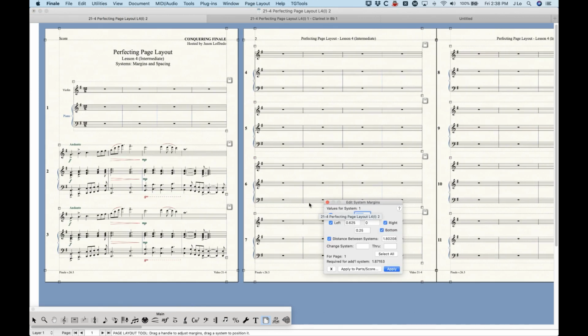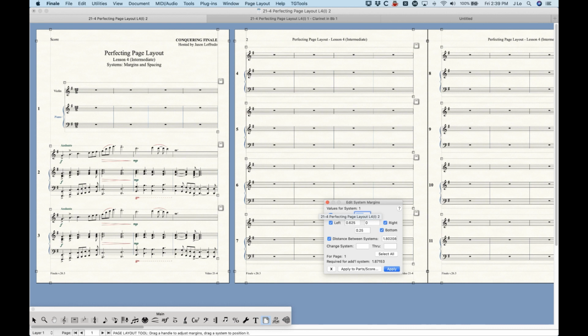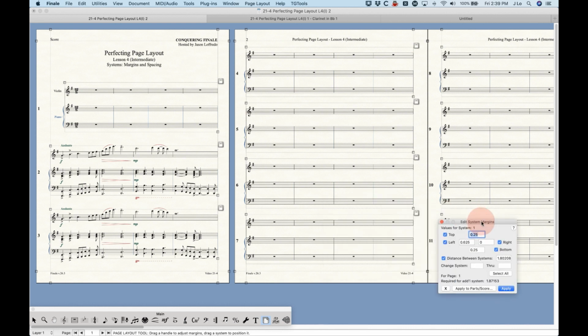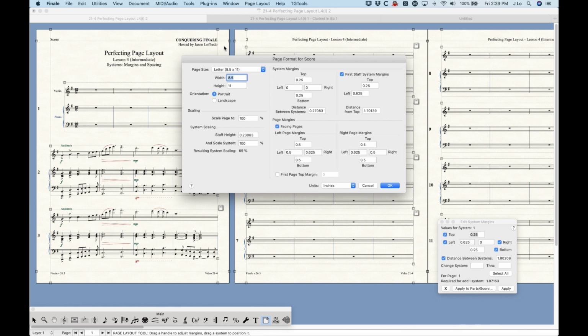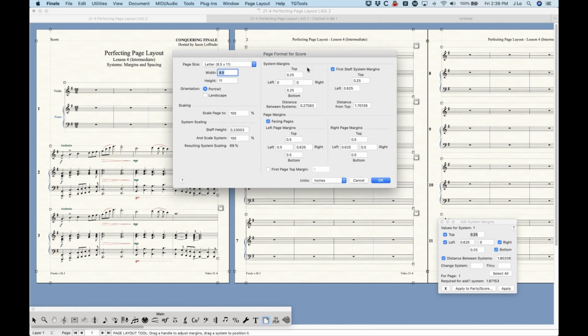Let's go back to my piano violin score here, though. So now that we've looked at this edit system margin window, let's go ahead and look in the document menu here in the page format for the score in this case. And again, you have this option for the parts as well. Now there are system margin values that exist in the page format. You can see top, left, right, and bottom. These work exactly the same. They mean exactly the same thing. Same with distance between systems.